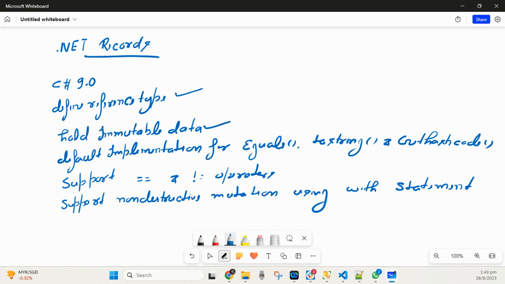The default implementation for the .NET record includes Equals, ToString, and GetHashCode. It automatically supports the double equal operator and the not equal operator, and it also supports non-destructive mutation using the with statement. Now we will see all these things in our code example, and I will try to brief you on how we can use this .NET record in C# code.